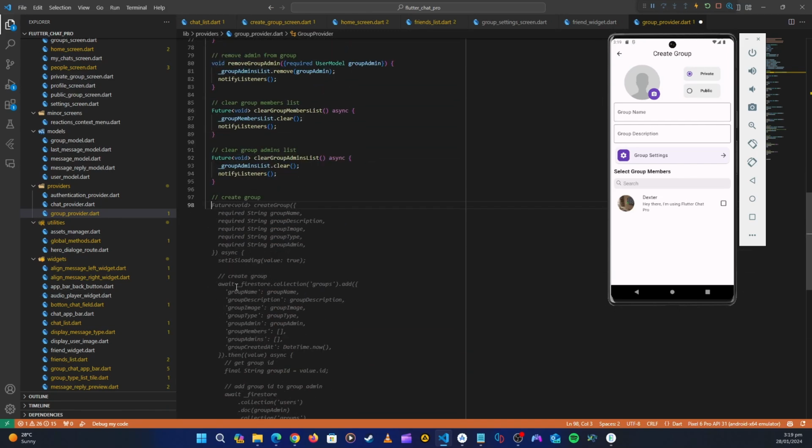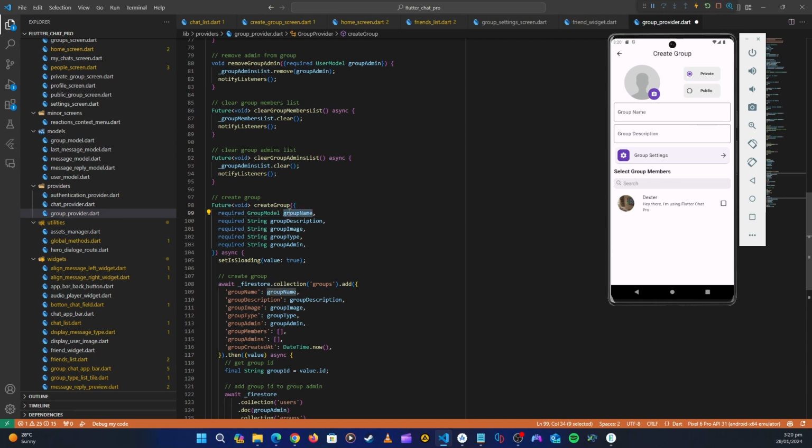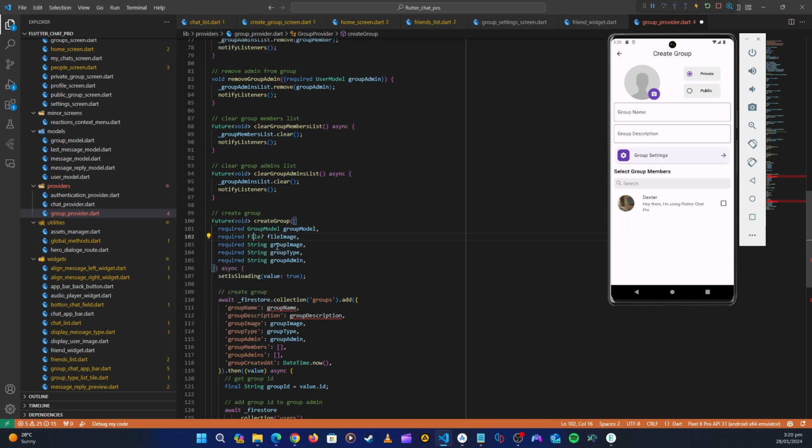Okay, all right, let's click tab and then let's change a lot of things here. So first of all, we don't need all of this that it's sending. We only need the group model. We know we have a group model. So this is going to be a group model, and then because the group can also have an image, we're going to need the file, which is a nullable. Let's just name it file image. Let's import this dart:io.